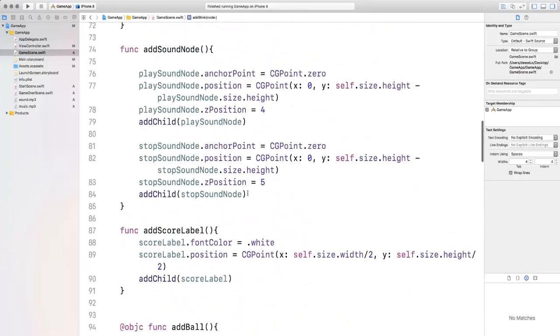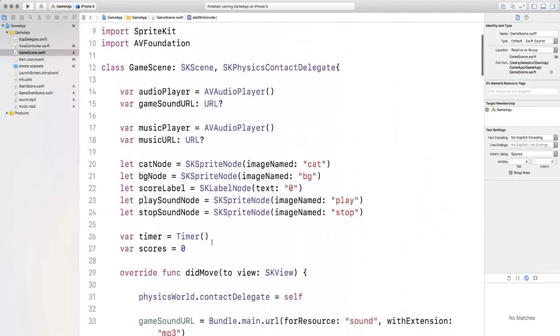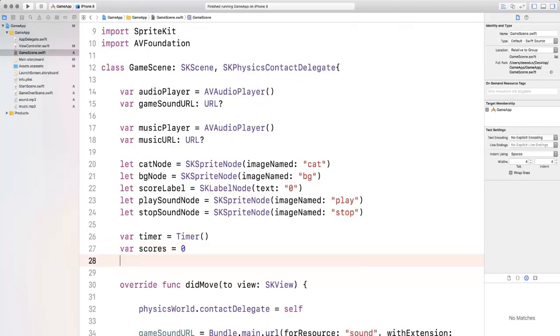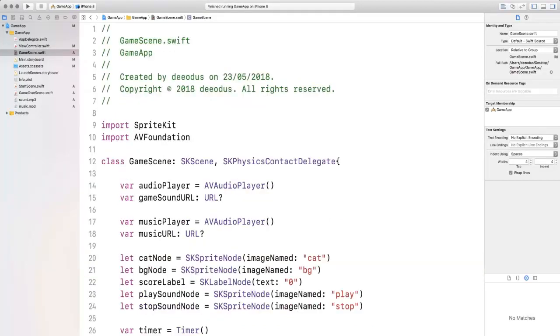What we want to do is add another variable for our game, which will track the number of lives the cat has. So var lives, and I will set that to 3. We want to give the cat 3 lives by default. And then we want to create an SKLabelNode to show the number of lives the cat has left on the screen. So let's create that.